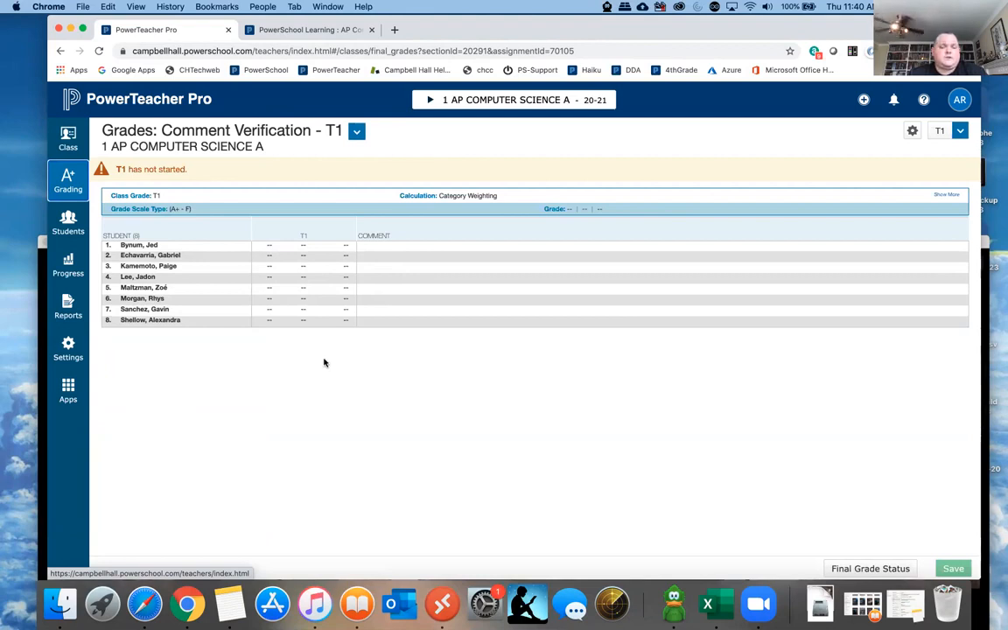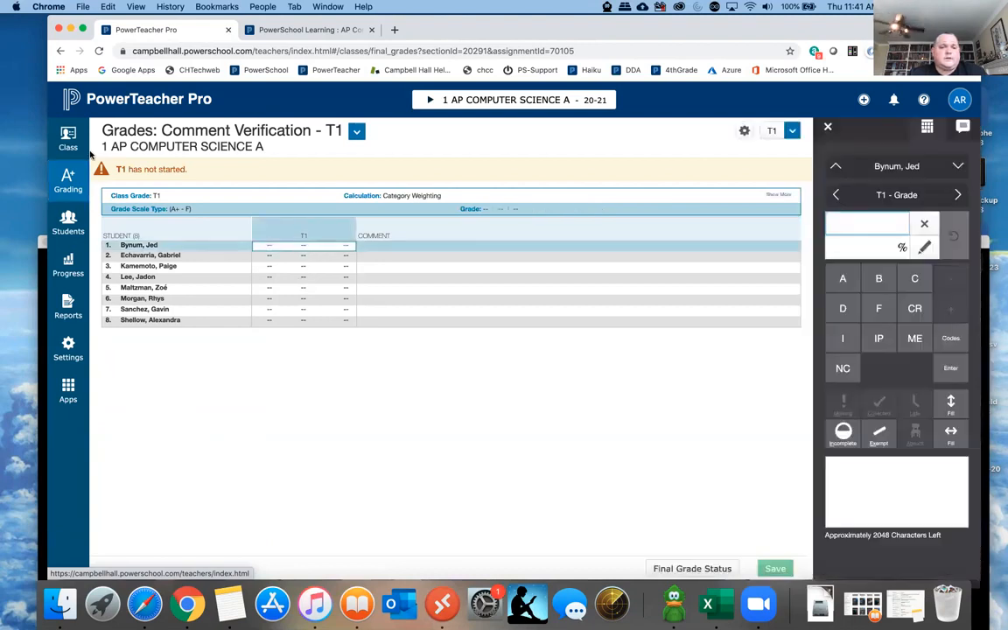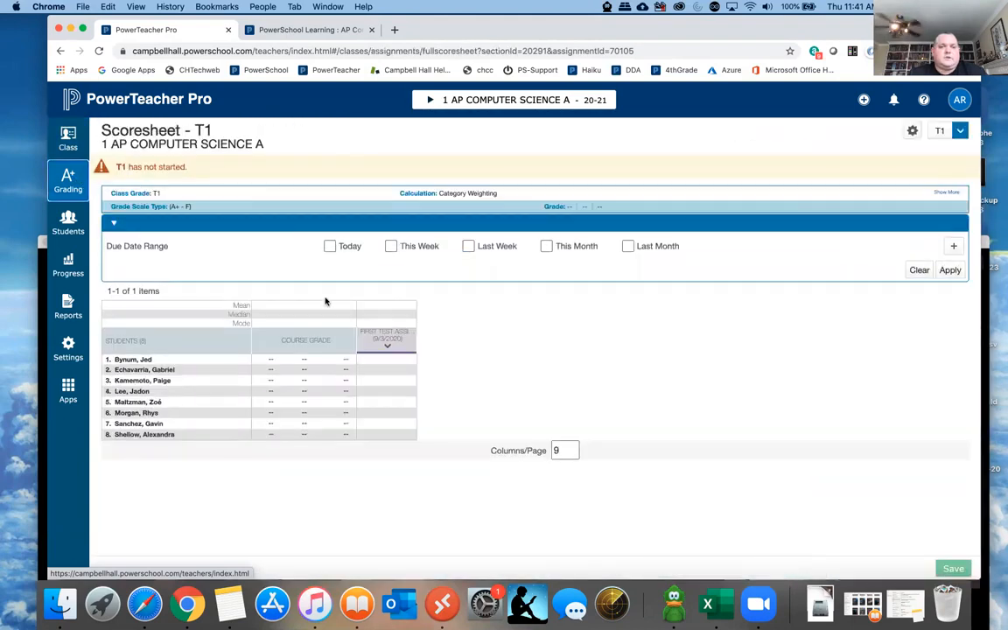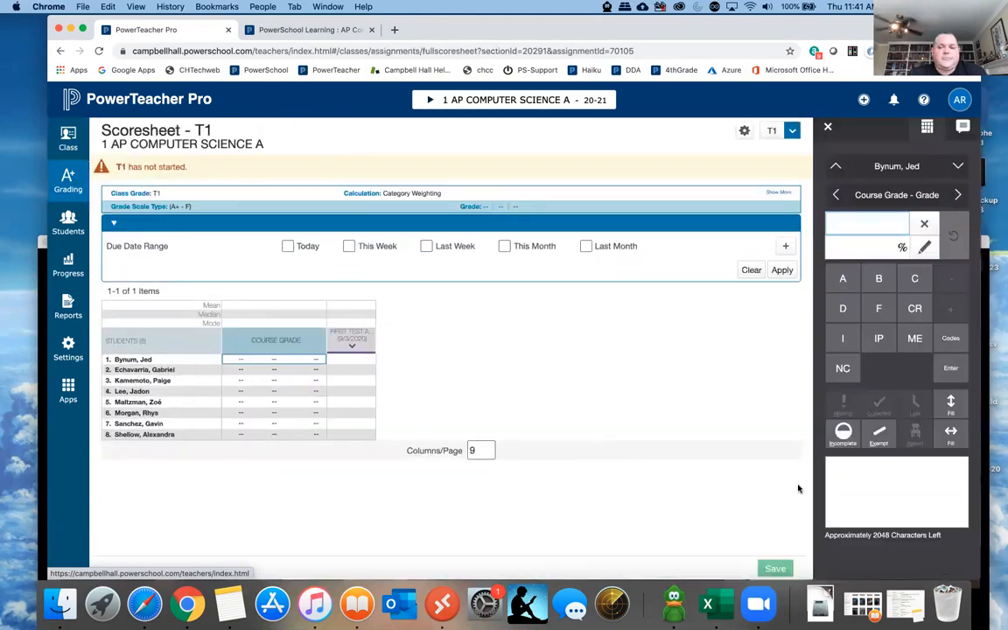The way you enter term-specific comments is you click on the term grade. Of course, I have no grades now, but I would click on the term grade. You can do this anywhere you can click on the term grade. I could do it here. I could do it from the score sheet. And I could put those term-specific comments in the comment box. These would not be tied to any assignment. It would be tied to the term itself.